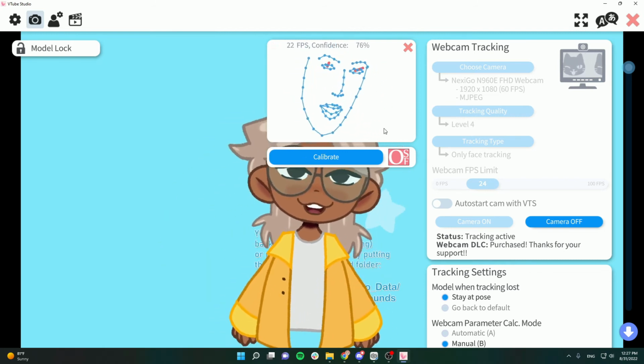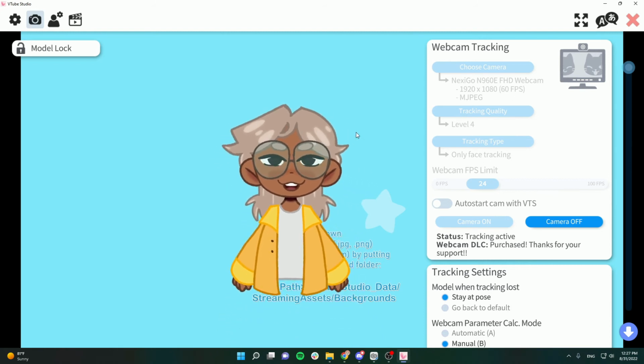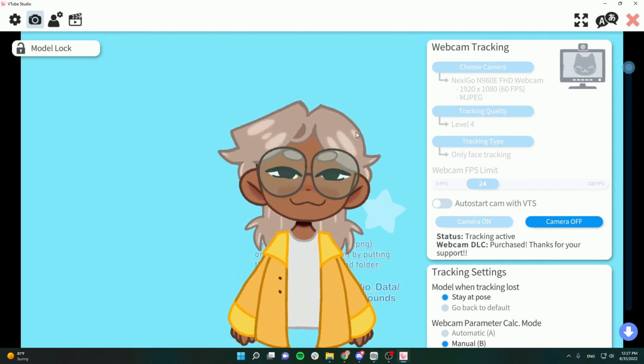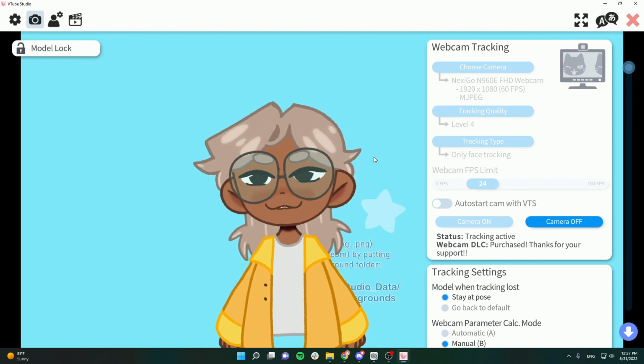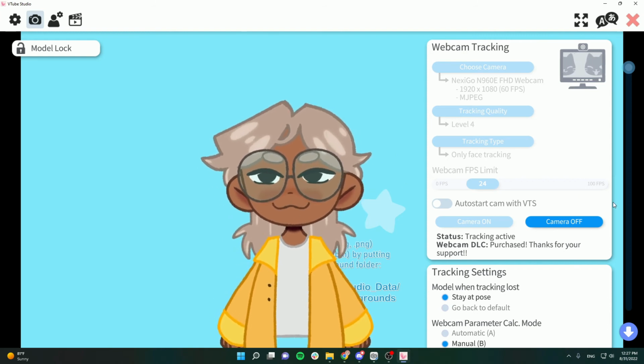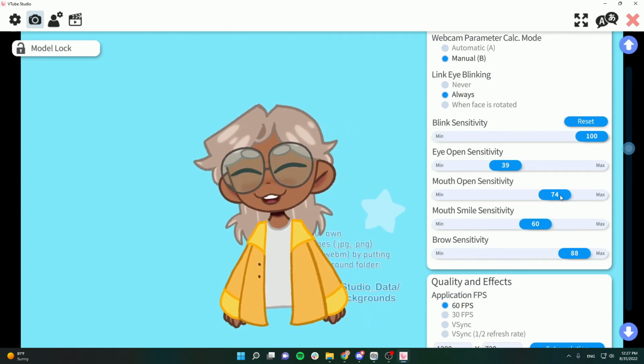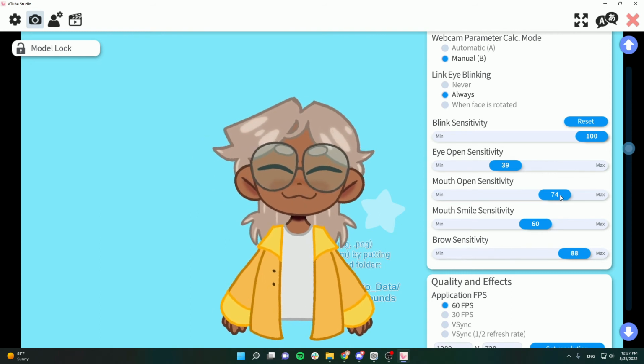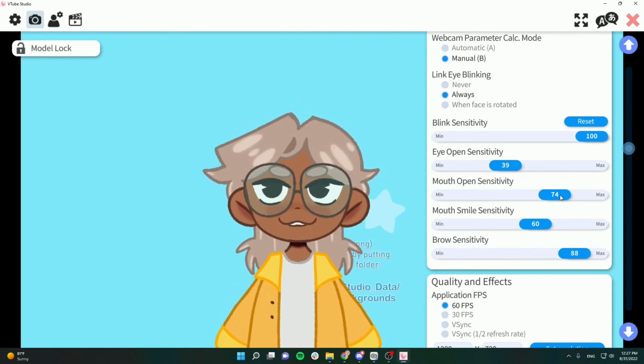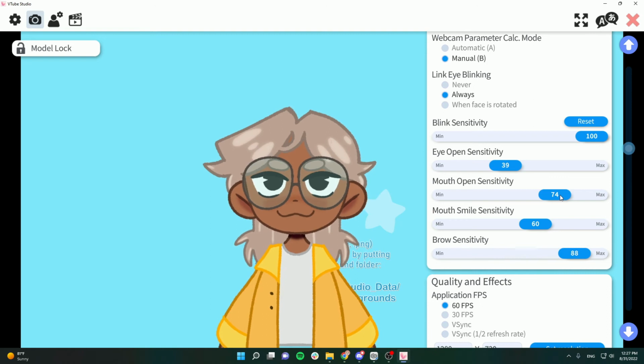Calibrating, calibrating. And the Z space is really strong. You can also adjust how strong that is. Looks like our mouth is working better now. Let's turn our mouth open sensitivity down just a bit. Test, test, testing, 1, 2, 3.